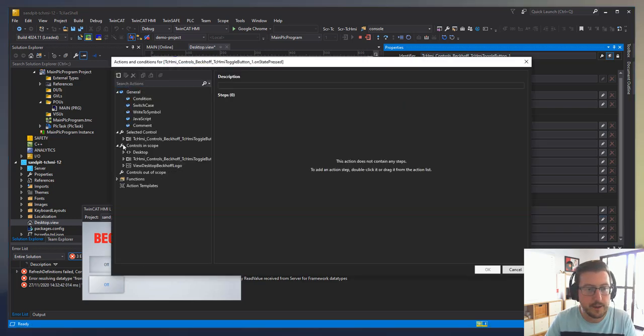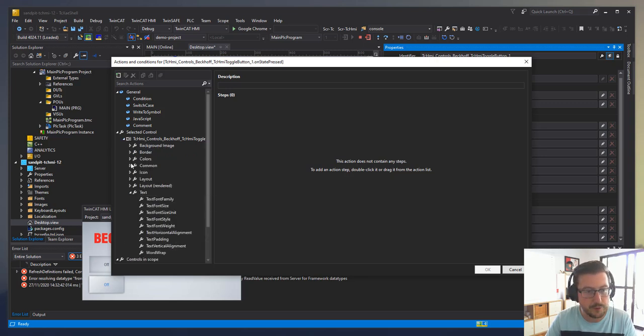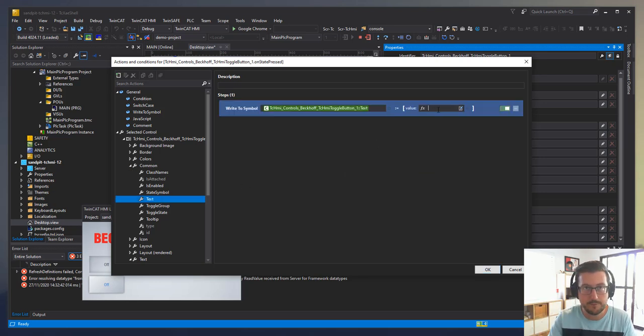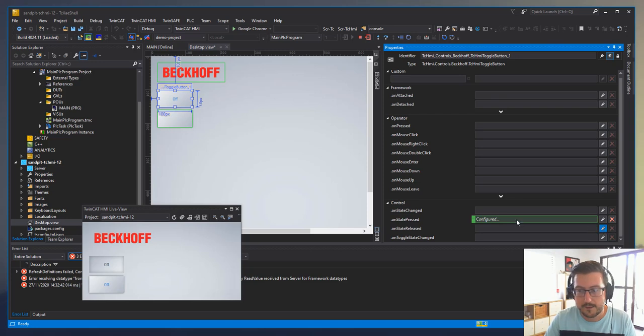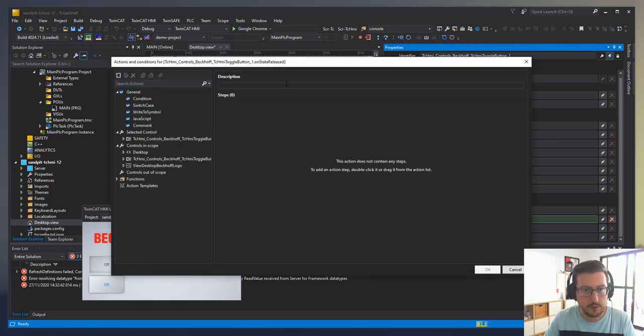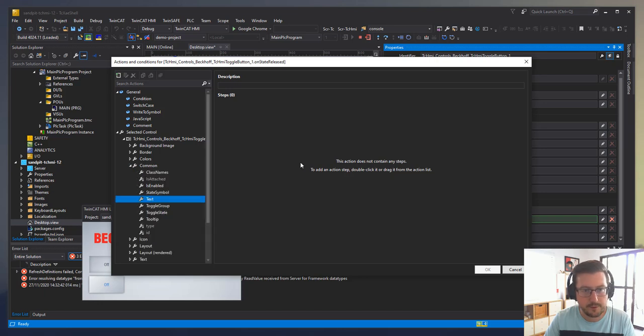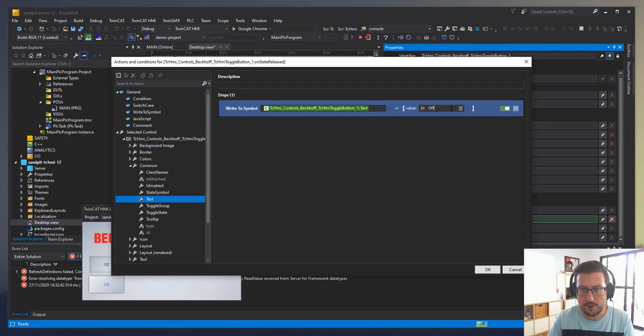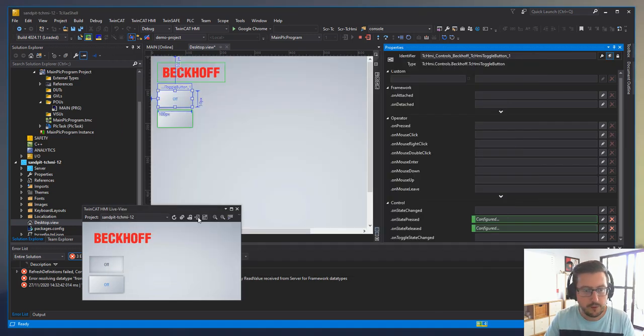So on state pressed, it already knows we're part of this control, so the selected control's common text, just drag that out and it automatically makes it ready for me to write into it. And I'm going to say, this was the pressed, so I'm going to say that this is on. And next we can just go into the on state released. Take this one here, common text, drag it across, and we're going to take that as off. There we go. Right, let's just save this.